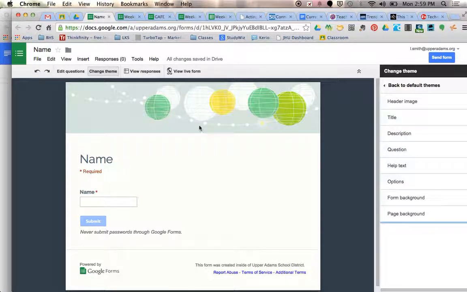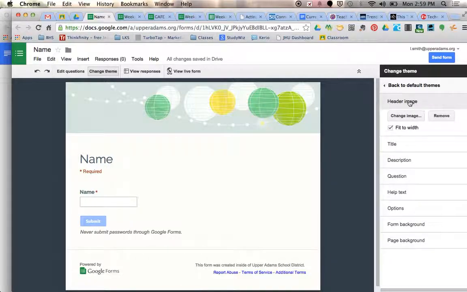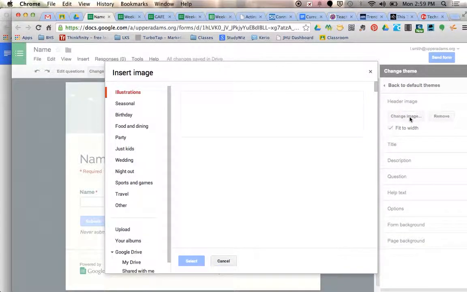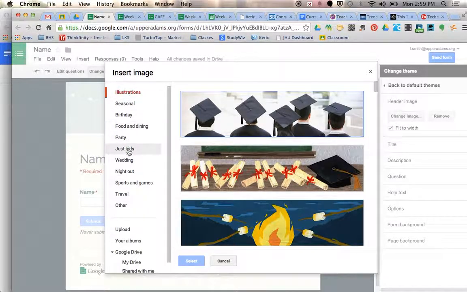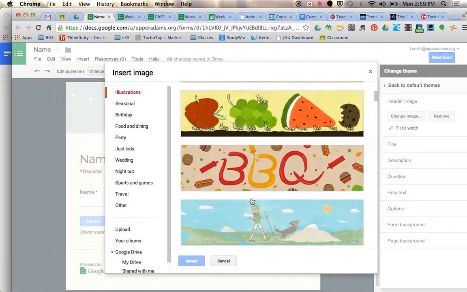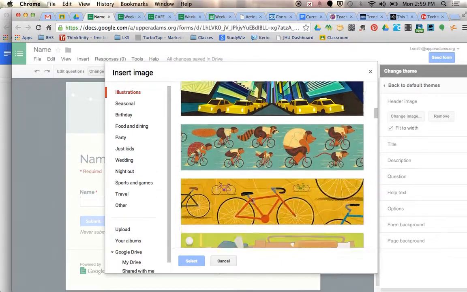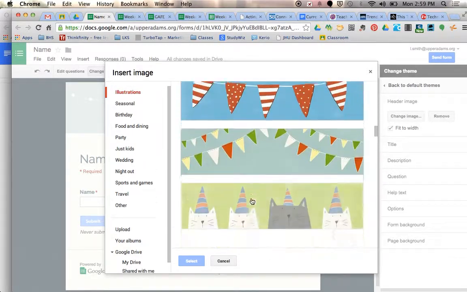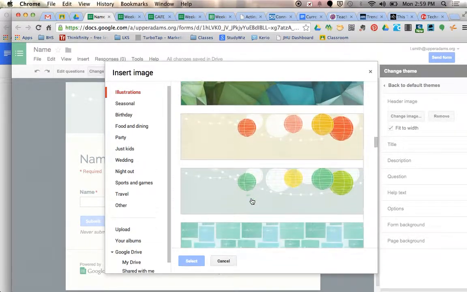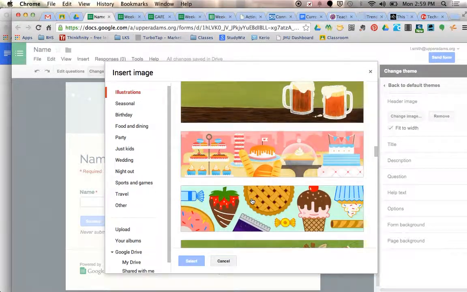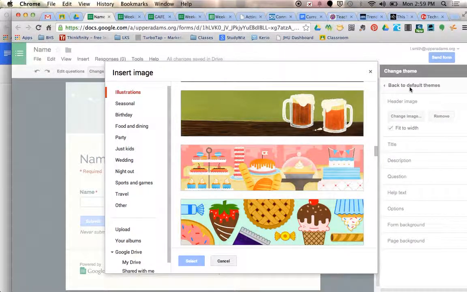You don't like the paper lanterns like this? I can click on image. I can change my image, so it's header image and then change image. And you have a plethora of different backgrounds that you can choose from. And they're adding more and more to these all the time. That's header image, then change image.